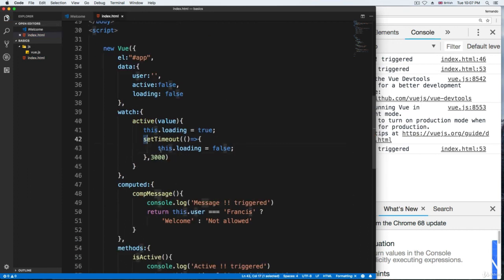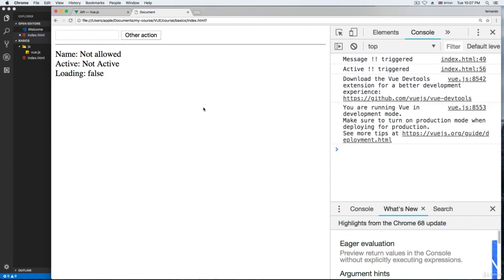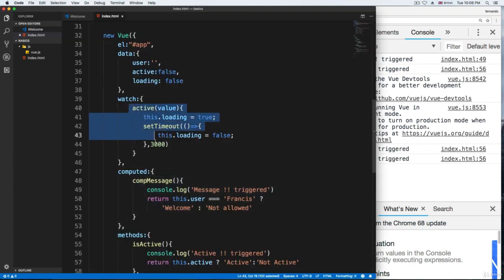And this is something we cannot do with computed, right? We cannot do async code, only synchronous code. So if I reload the application, click on it, and after 3 seconds, we get it back to false. So again, with watchers, we can do async. With computed, we cannot do async code.